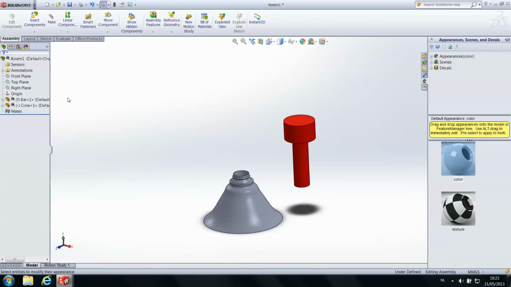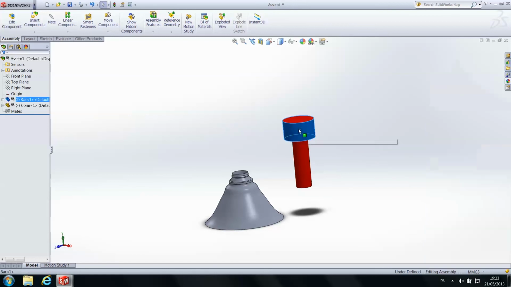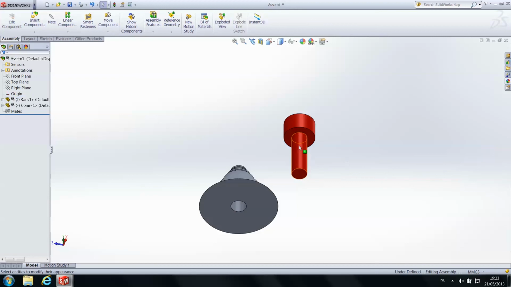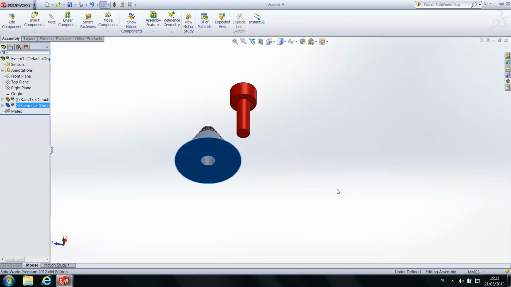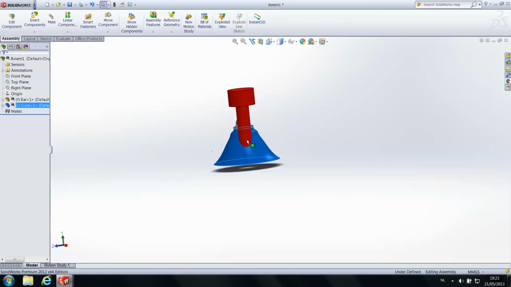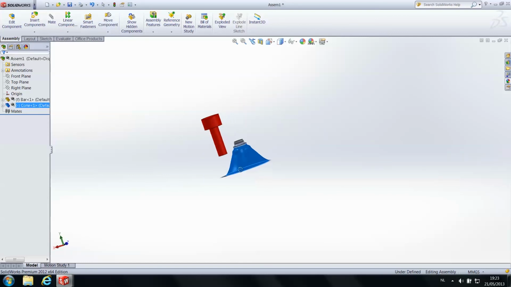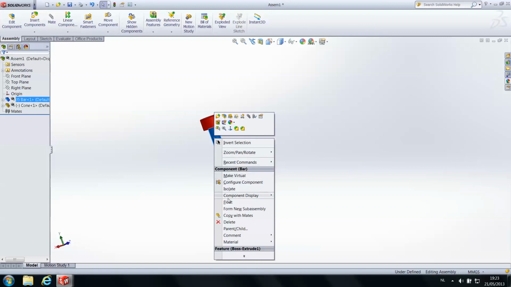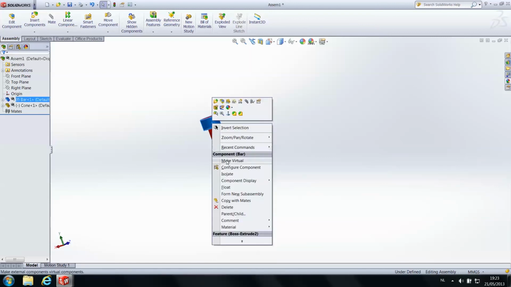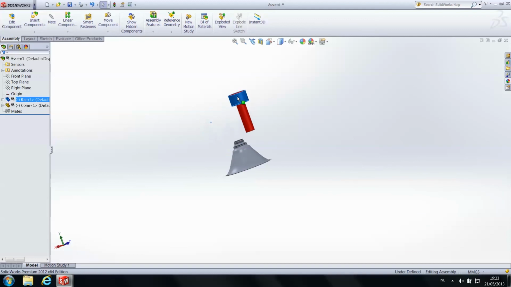So that's pretty easy. Now we have our assembly, but the problem is we can't move our things in all directions, you see. So if you want to put the bar inside of the cone, we can't move the part because that's the first part that I put in the assembly, and therefore it's actually the reference point. But you can make it movable by right mouse click, and then you have to click float, and then it's movable again.